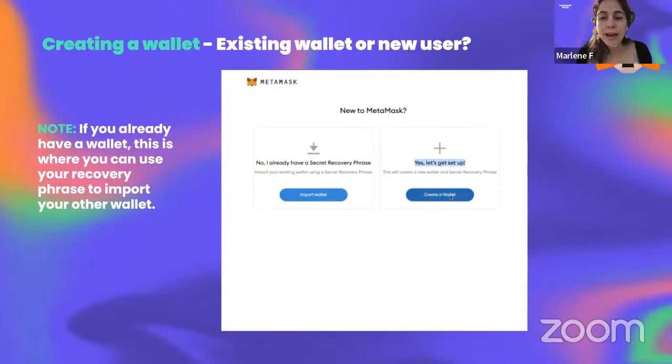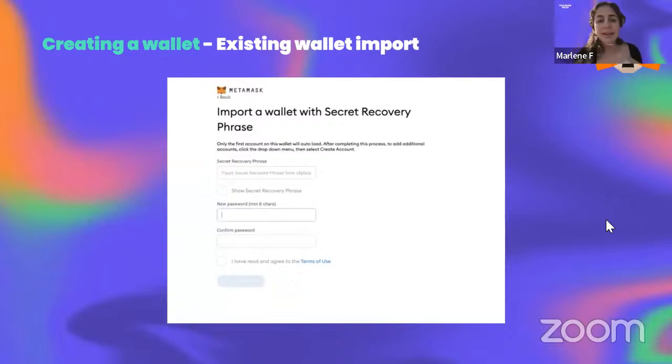In case you already have a wallet, you click on the left side that you already have a wallet, you want to import your wallets together. On the next page, it will ask you for the recovery phrase from your other wallet. You will put in your security phrase and then you can connect your wallets. If they're compatible under cryptocurrency, you can do a lot of stuff.